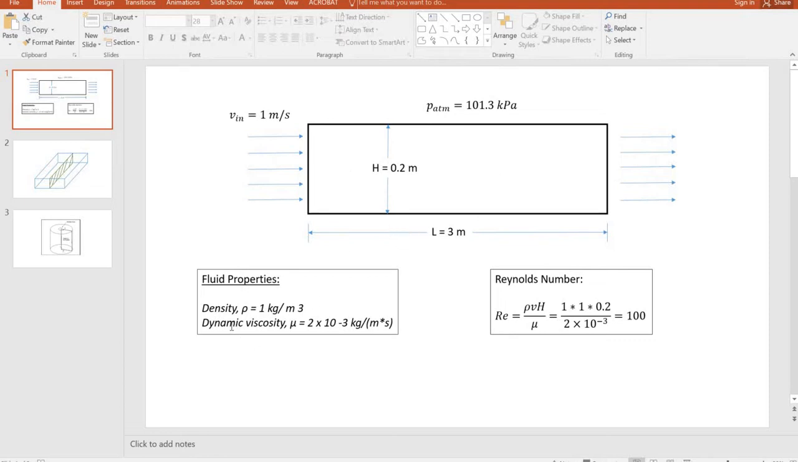So these are the fluid properties. This is not practical density and viscosity. I gave some simple values so that you can understand it better. If you're using water, let's say, as fluid, the rho would be 1000 kilogram per meter cube. Dynamic viscosity would be some value, and then we calculate the Reynolds number.